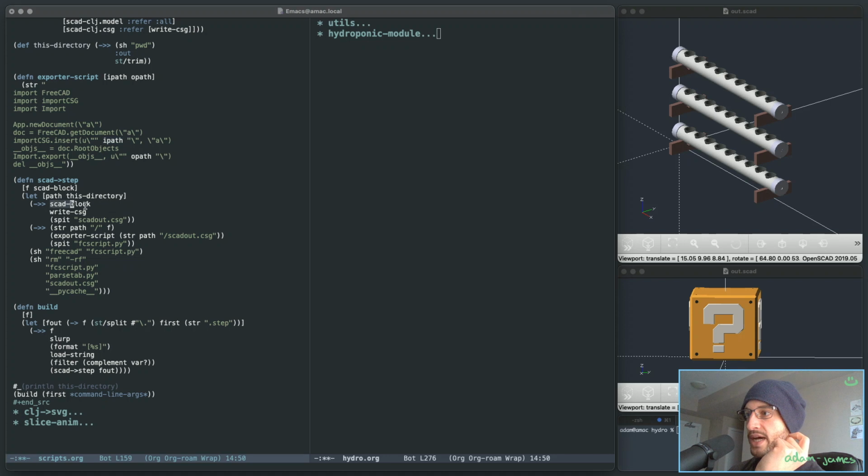So here we go, SCAD block, writes a CSG, and this write CSG is my function from my modifications to the SCAD library. It's a drop-in replacement for write SCAD. You could change that and you'd get a SCAD file out instead of a CSG. That's the only difference between things here, really. Then I write the CSG, spit that string to a CSG file.